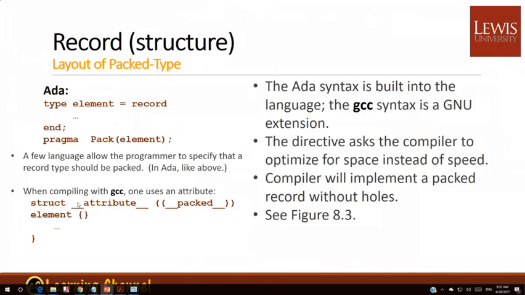You declare a structure, but the structure has an attribute of being packed, and then you define the same structure over here. Ada's syntax is built into the language, and the GCC syntax is a GNU extension. Anyway, Ada's syntax can also be compiled by GCC, and that will pack the element. The directive asks the compiler to optimize for space instead of speed. The compiler will implement a packed record without a hole.